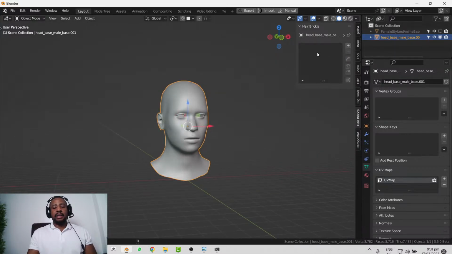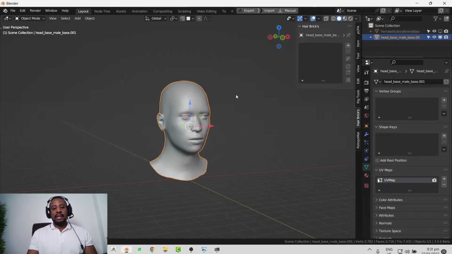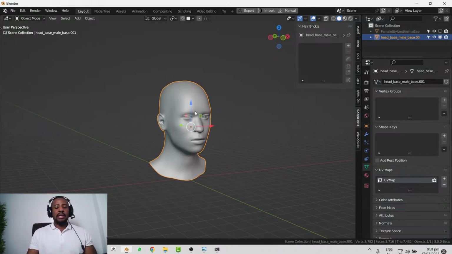So the hair brick is just like a tool to make the whole process simple. This is still something you can do for yourself. So what you'll be learning from this is not unique to what you can achieve with the hair brick add-on. Like I mentioned, my goal is to just simplify the process and make it more artist friendly, something you can just get in quickly.